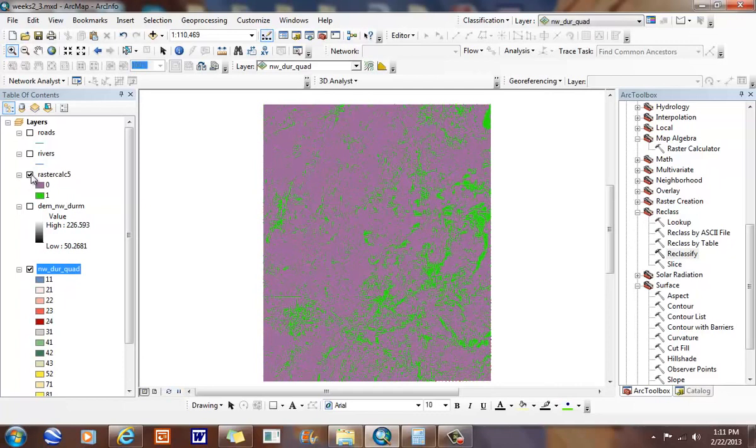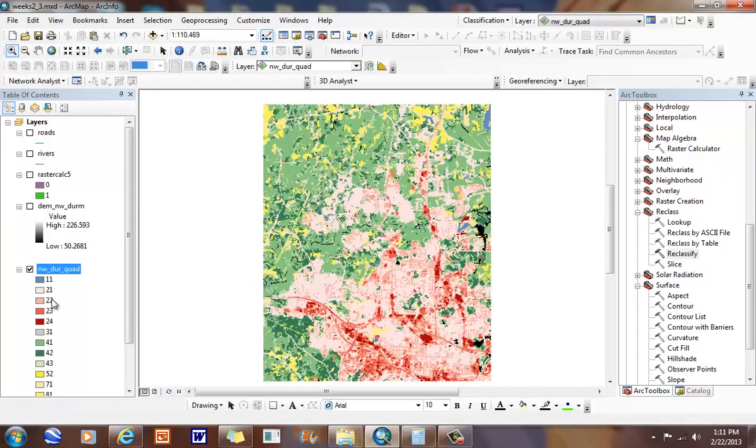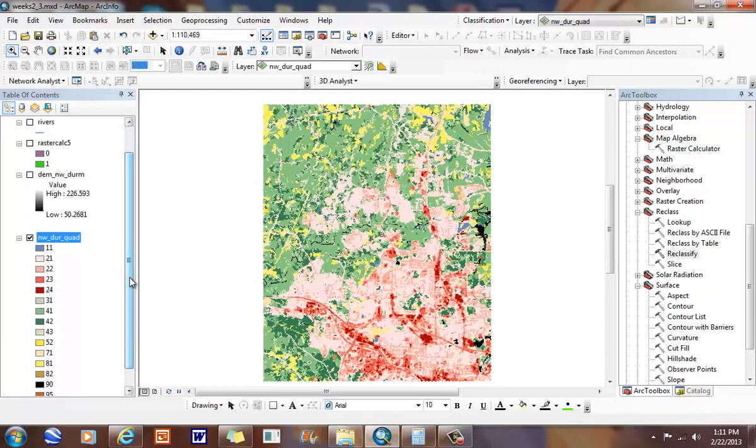Using the DEM, I've already created a layer that represents slope. This is called Rast Calc 5. You can see ones represent areas of low slope, zeros represent areas of higher slope. What I'm going to try to look at are areas of low slope, and I'm going to try to combine them with classifications 21, 22, 23, and 24, so we can look at areas of surface pooling in urban areas.